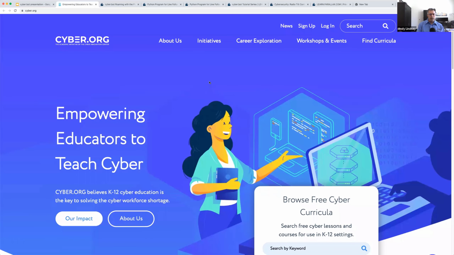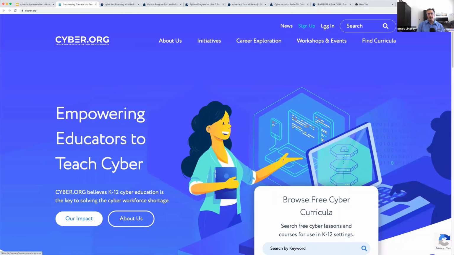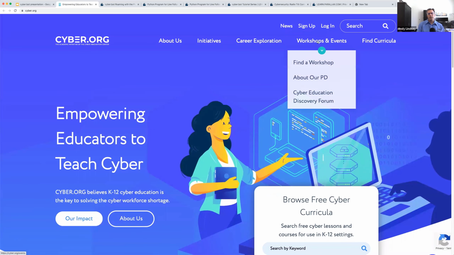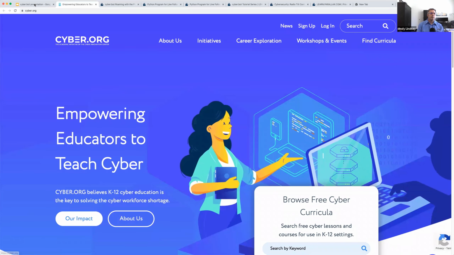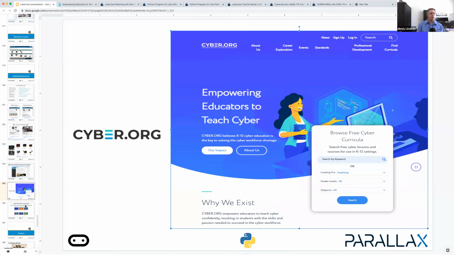Then you can use the sign up button. And then after that, you can log in to access their curricular resources. And then they have a workshop and events page as well. They're a very important resource.